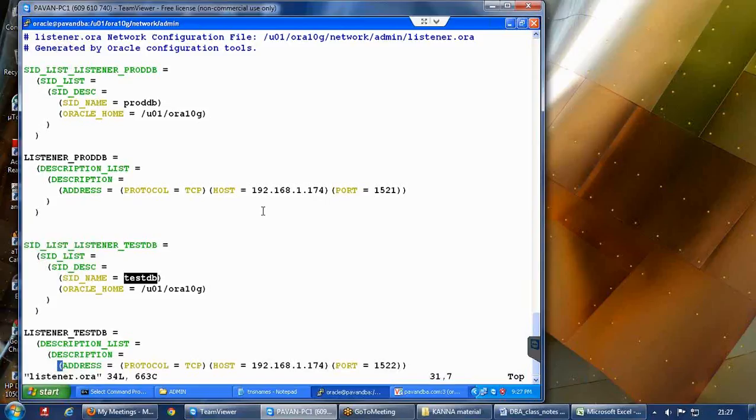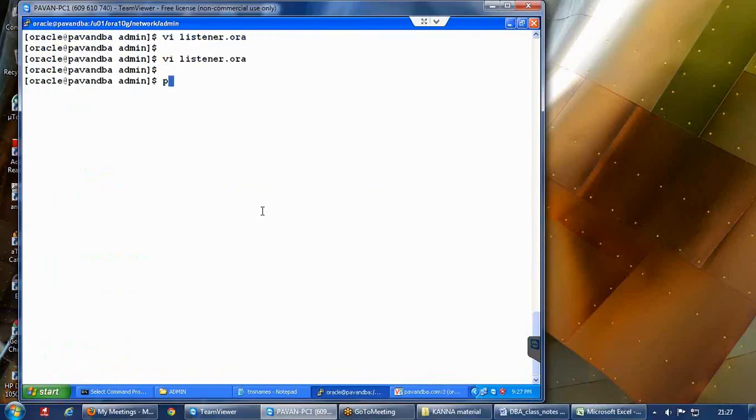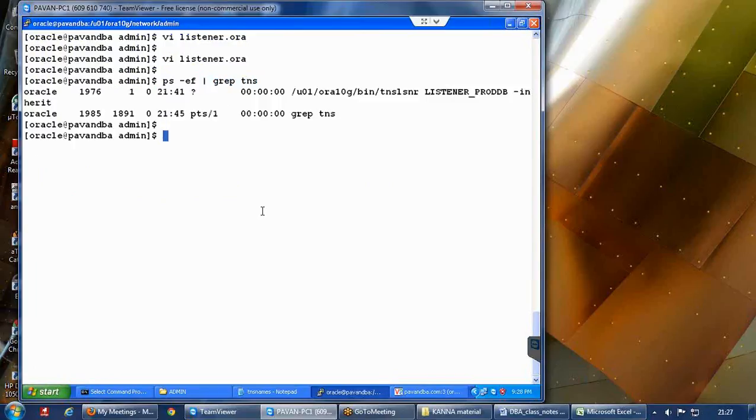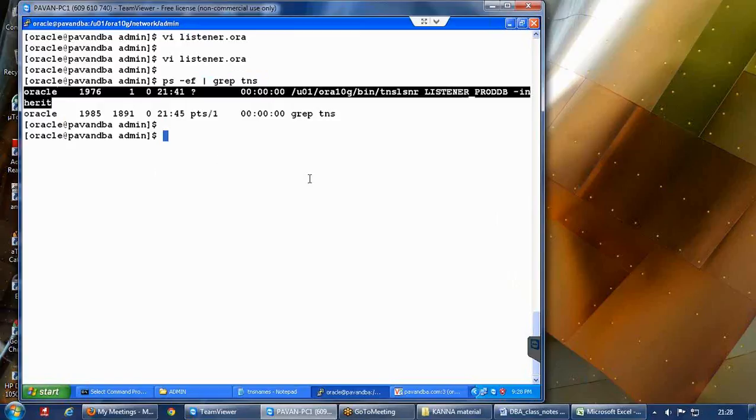Okay. If you want to see the process of the listener at OS level, you would use the same command, ps -ef | grep tns, and this is your OS level process. I didn't start listener_testDB, so that's the reason you are not seeing that. I just started only listener_ProdDB, and for that this is the process.